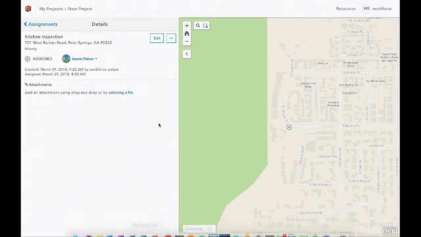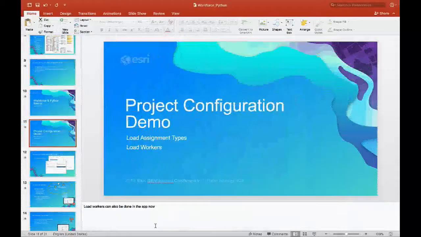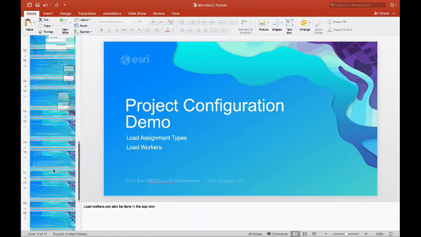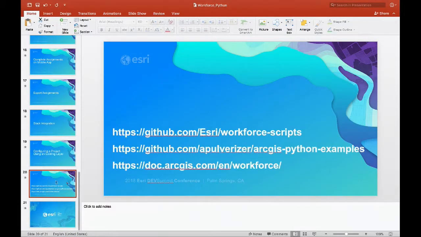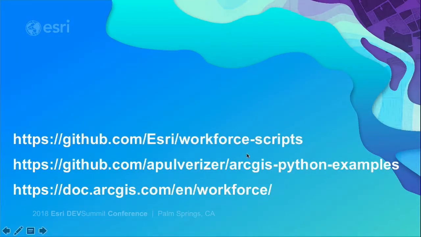So I think that's about all I have. Let me just check. Yep. So here's some resources. The top link here is our repo on GitHub with those example scripts. The second link here contains that notebook that I just showed and the notebook that I showed at the beginning. And then finally, the third link here is the doc to Workforce that has more information about the schema, required parameters, other information about Workforce.